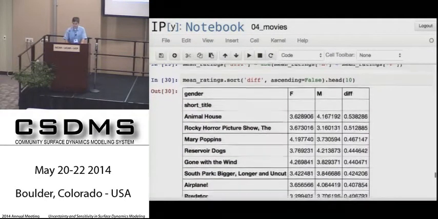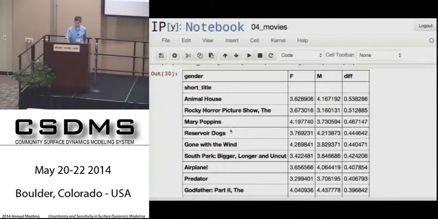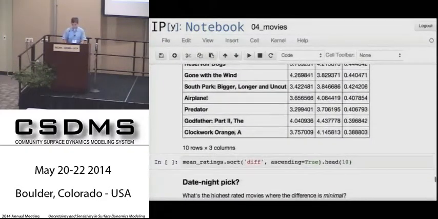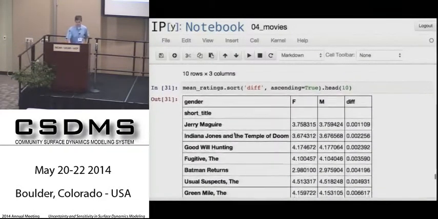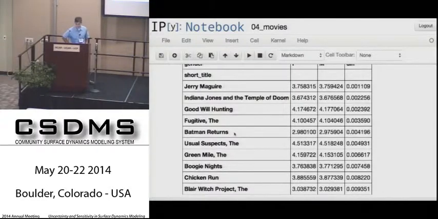So here's, for example, the ones where men tend to like them quite a bit more than women. That would be Animal House. This is where we differ the most. So Mary Poppins, a little bit more popular with women. Reservoir Dogs, more popular with men. And let's look at, here's agreement. So we all like Jerry Maguire about the same, which isn't to say that we liked it. Good Will Hunting, notice that's actually a pretty highly rated movie that we agreed on.